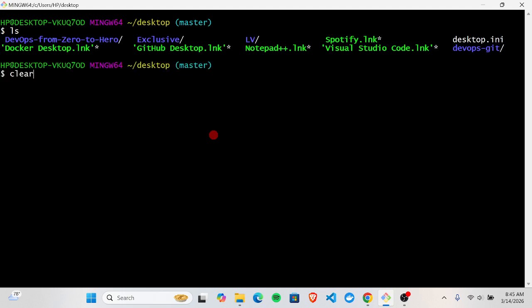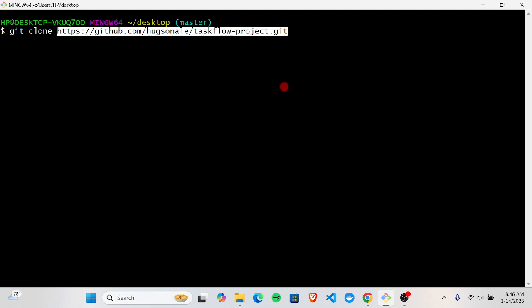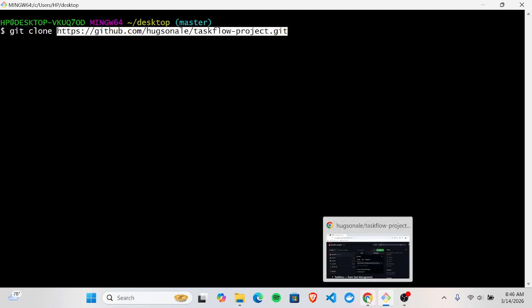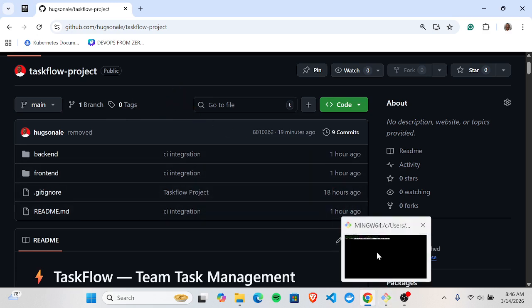Okay. All right. So what you do is you say git clone, because you want to clone it. What this command does is it clones this repository. This repository is in GitHub presently, and it will copy this repository to your local computer, to your laptop.